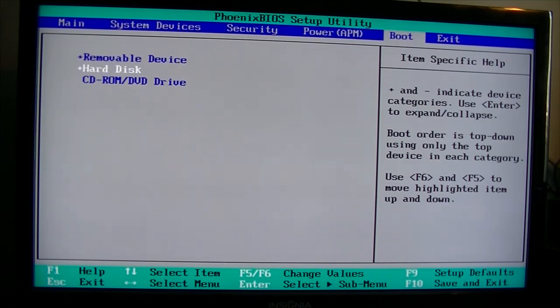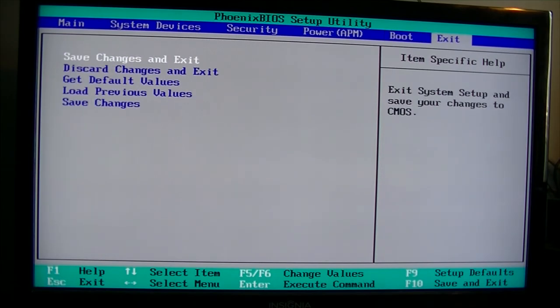I'd like to have my hard drive first, but all floppies first, that's why. You can change the value with F5 or F6, so F6 moves it up, and let's do this.